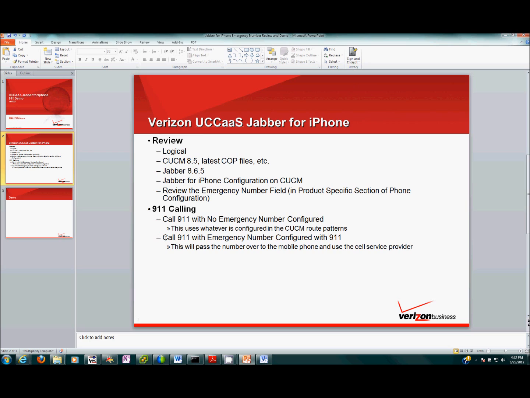And then we're going to do a second demo, where we're going to call 911 with the emergency number configured with 911, the number 911. This will pass the number over to the mobile phone and use the cell service provider, as you will see in the demonstration. Let's get started.